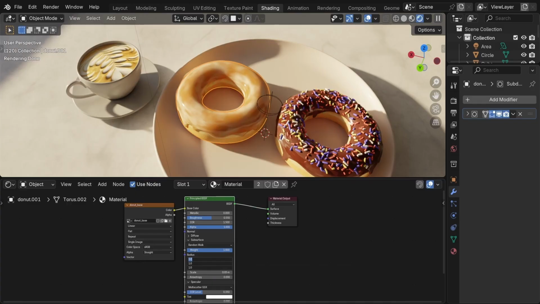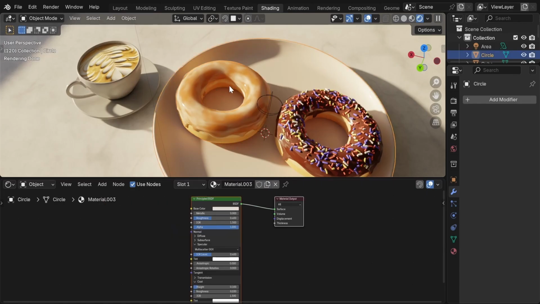Set each value to 1. This tells Blender that light should scatter equally in every direction beneath the surface. Next, reduce the scale. Bring it down to a very small value, around 0.02. As you lower the scale, you'll see the effect become tighter and more controlled. This effect should stay very subtle, almost invisible at first glance. It simply gives the donut that soft, baked dough quality.